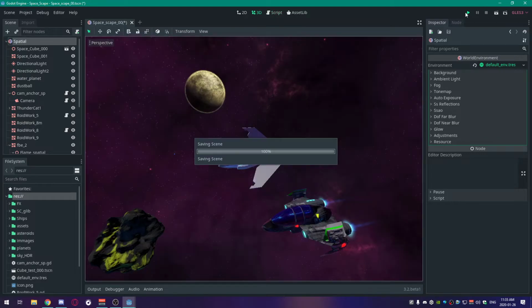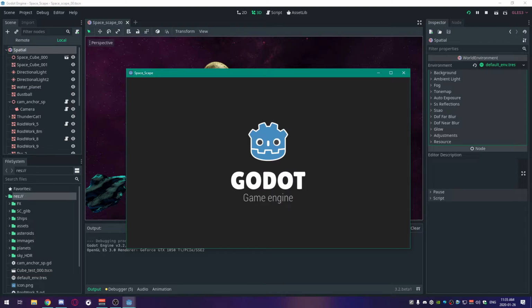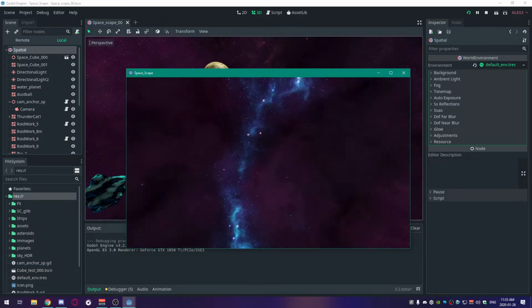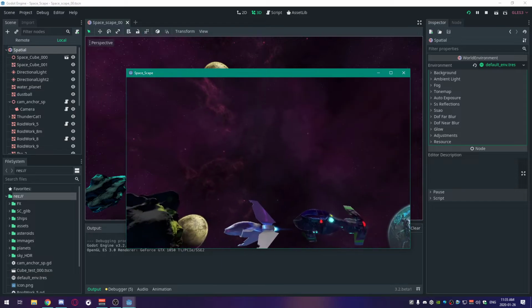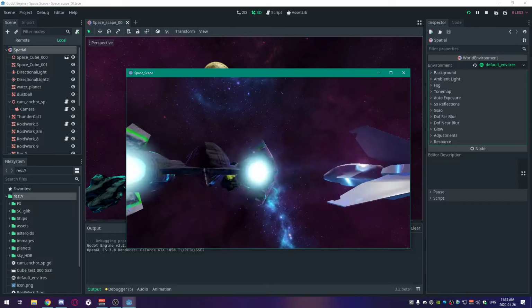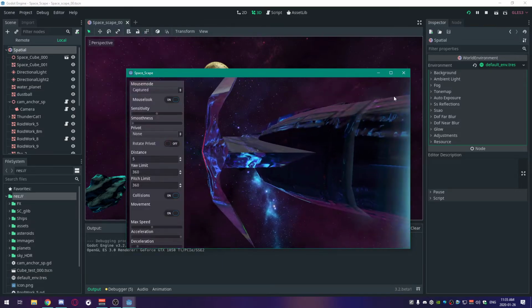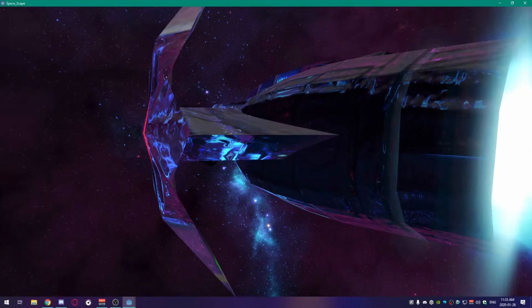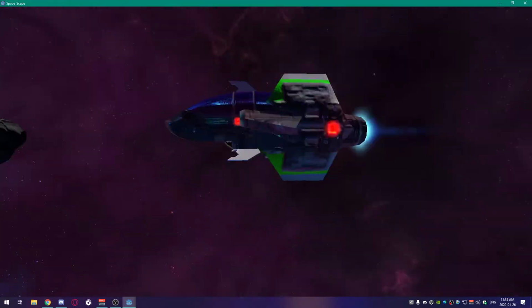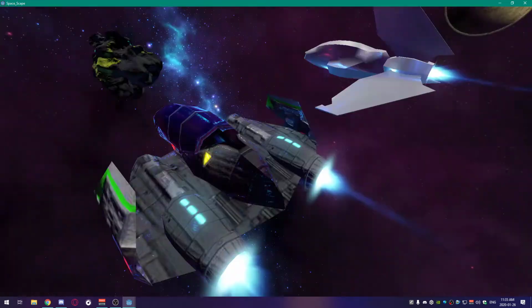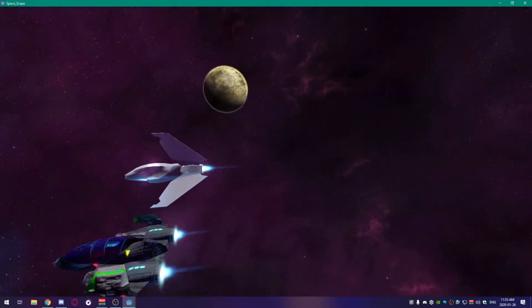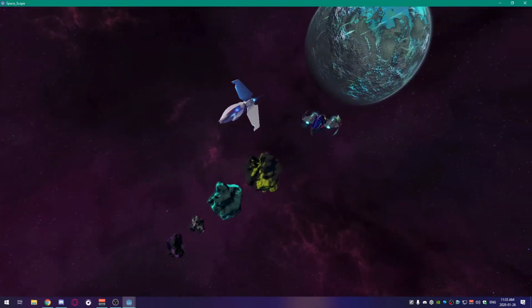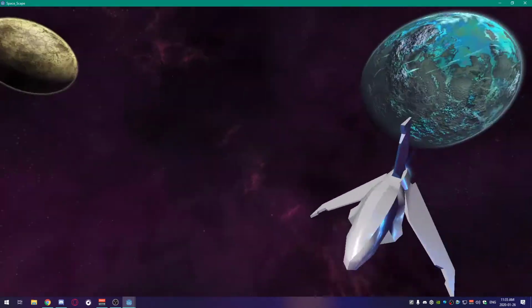If I run this here, it's just basically a live camera. So this is what it actually looks like. This is what it looks like actually running. Sorry, I've got the camera speed set pretty high, but that's actually what it looks like running.